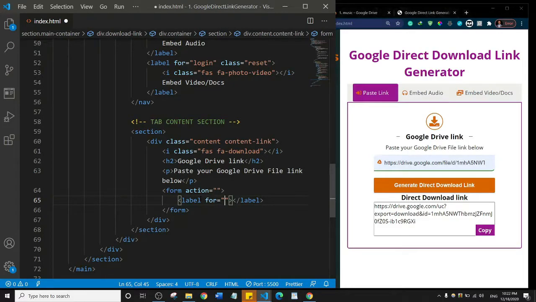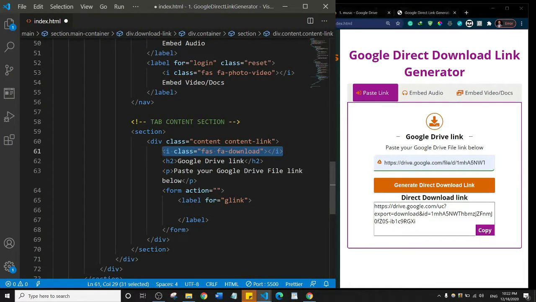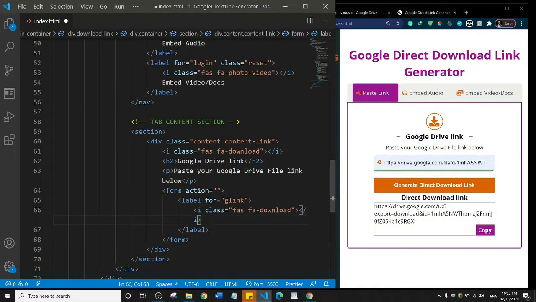and this label is going to be for, I'll say, G link, which stands for Google link. And inside of this label, I'm going to add this icon here. Let me just grab this icon here. Wow, this is a lot, man. Okay, so I've pasted that icon there, but I'm going to change it to FA Google Drive. So I'll just do Google-Drive. Okay, so that's fine. Let me just save that.